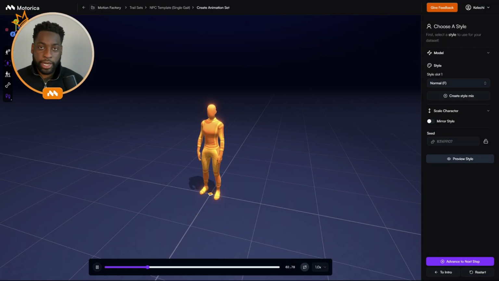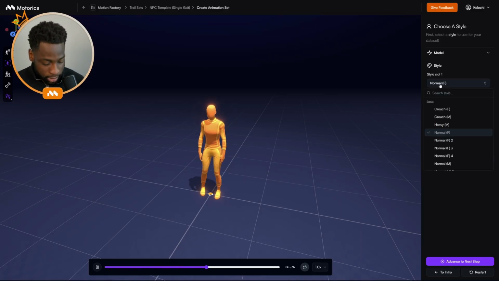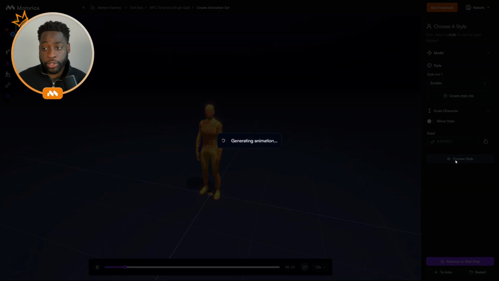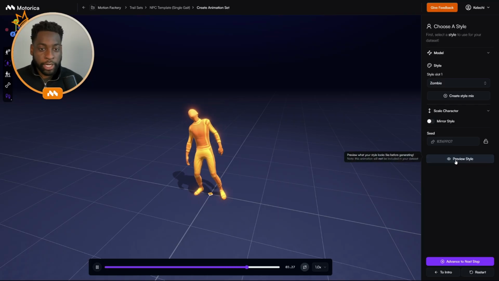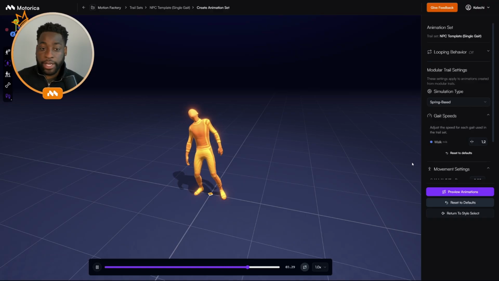So you can select any style here. Let's say, for some reason, we want a zombie NPC walking around our stage or our scene. Then we can choose the zombie style, and we can click preview. So now we have the zombie style here. Then we advance to the next step.